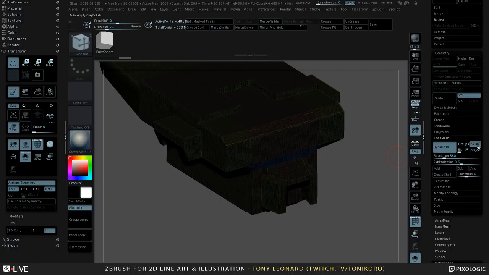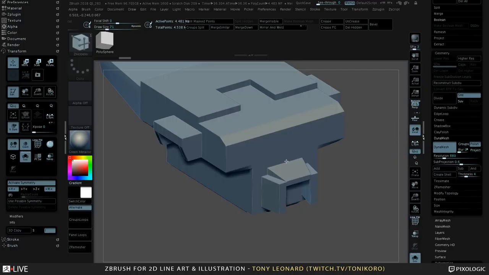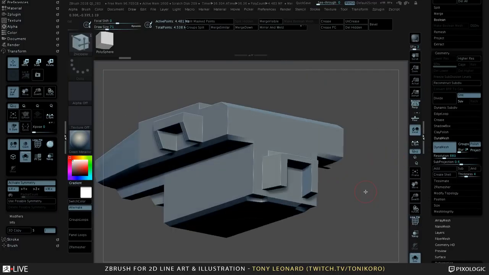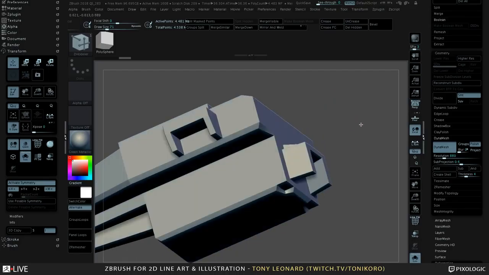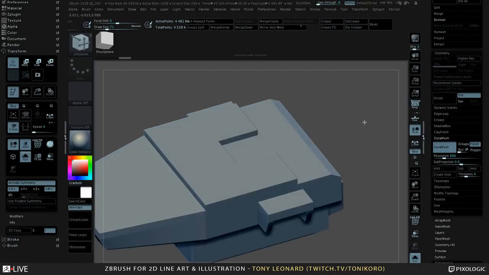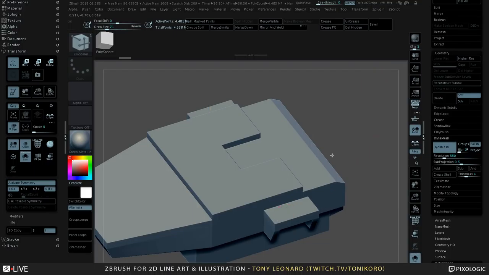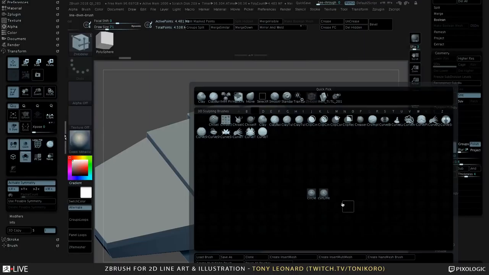As you can see here, I have Polish turned on, so every time I make a change and re-Dynamesh something, it'll hold some of the hard transitions, and then it'll polish it and keep some of the edges nice and crisp, almost the same as Clay Polish or something like that. But you know, you could always use something like this with a clip curve or something like that.